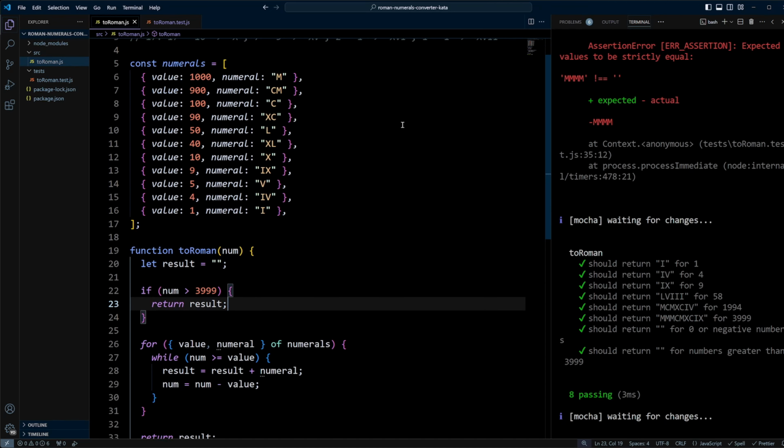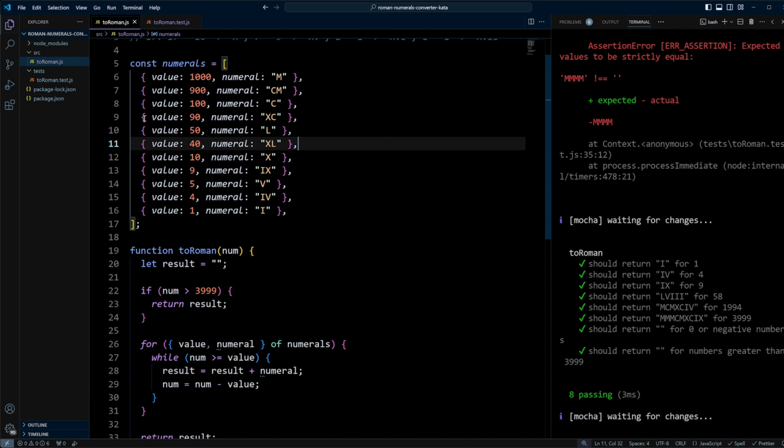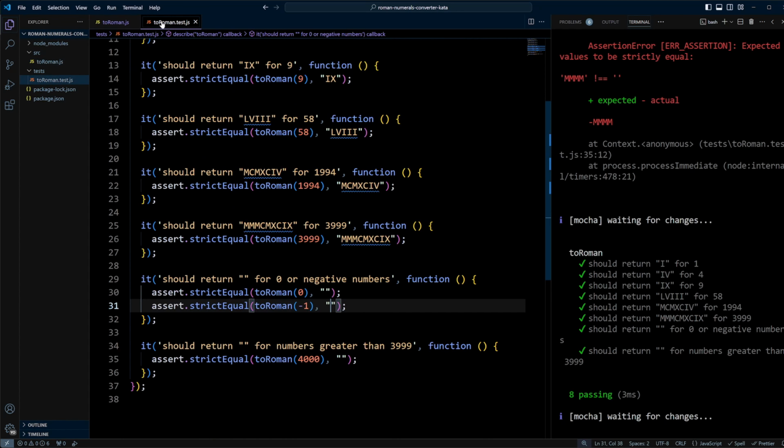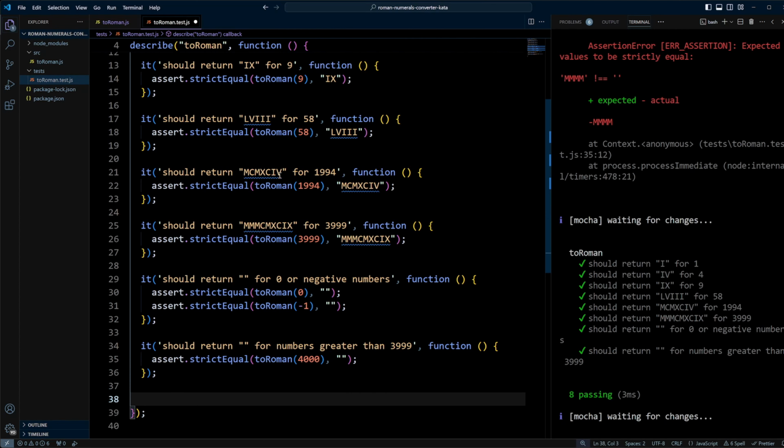So we solved the kata. However, some of you may have noticed that we kind of skipped a few numbers in here. You can see that we do not have 500 and 400. And that means your code in test-driven development is pretty much as good as your tests. You have to cover all the cases. So let's go ahead and write another test for, let's say, 437.